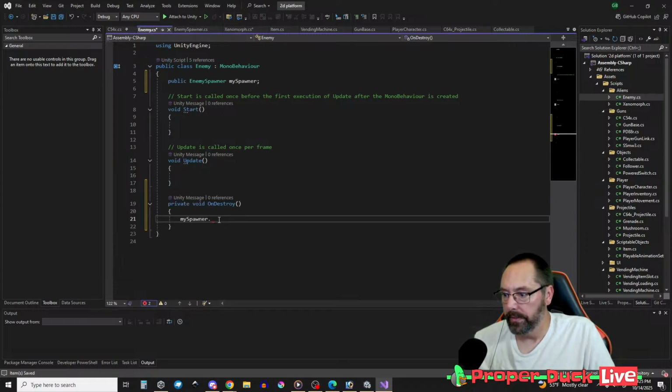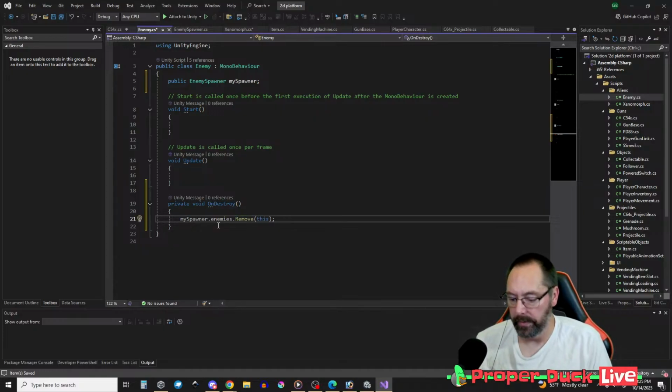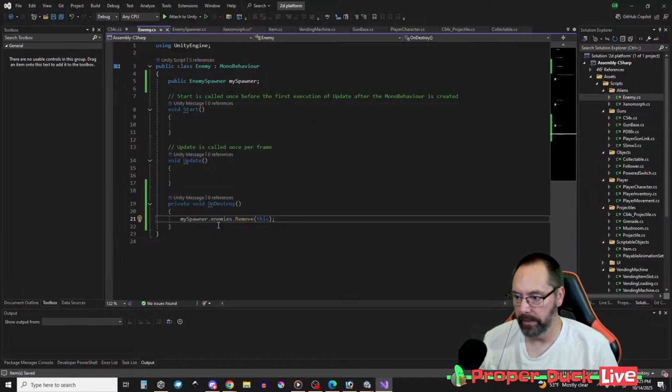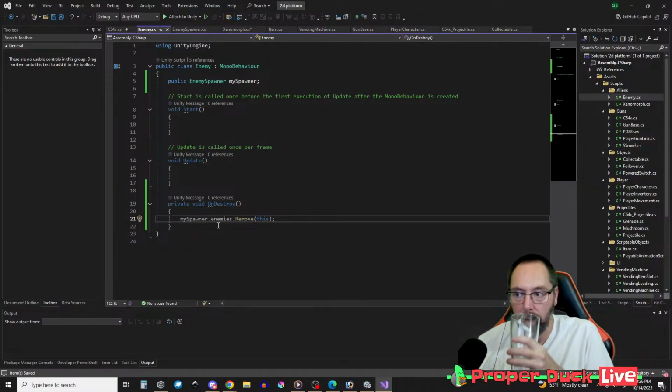Okay, so back to this. Now that it's internal, enemies.Remove(this), right? So when this is killed, it removes itself from the enemies list, which then frees up a position for another one to be spawned.